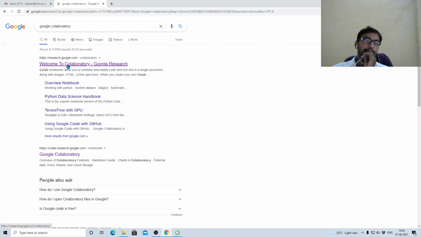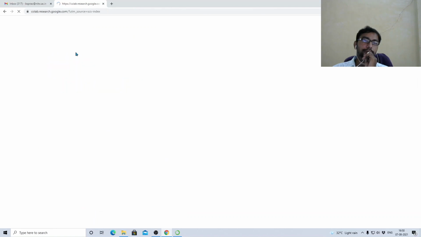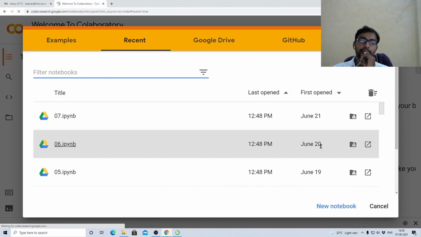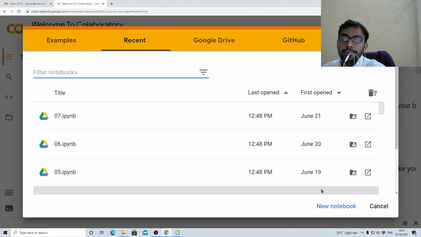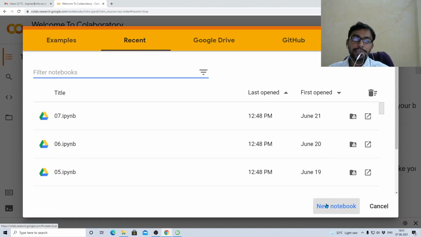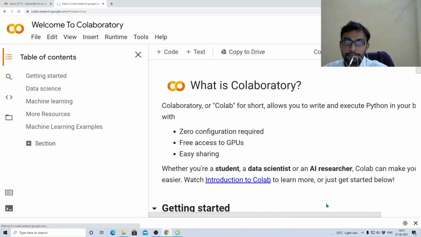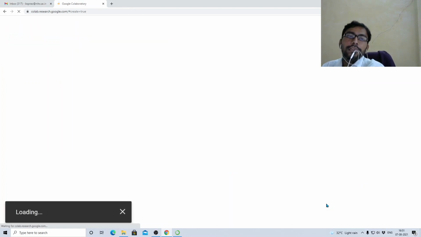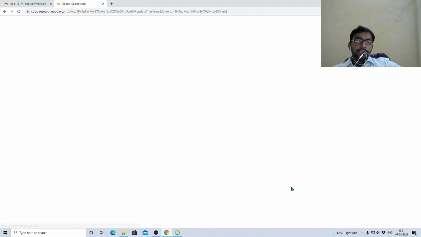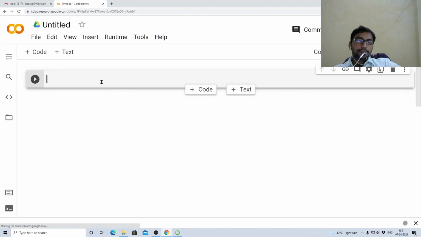Click on this first link. Search for Google Colaboratory. You can open this first link. Welcome to Google Research Colaboratory. You will get an option like this. Then you can open a new notebook. You can click on that new notebook, and then you will get a screen like this.